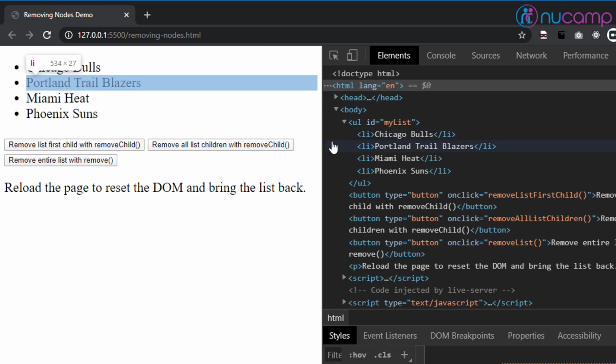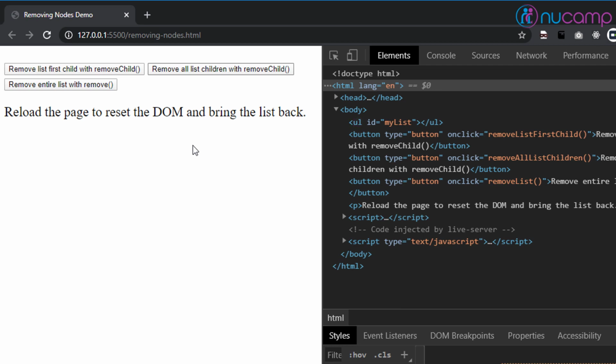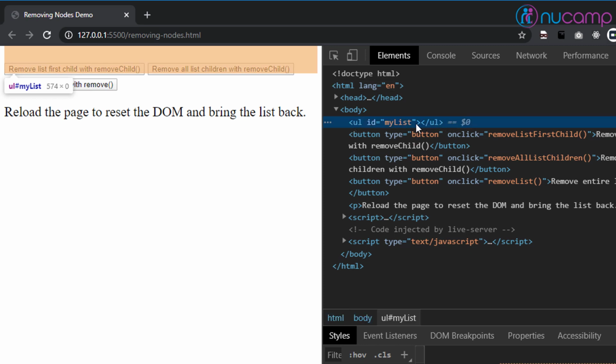Now I'll click the second button. This time it removed all the list items, but it left the UL element as is. You can see that the UL no longer has any children, so it doesn't show anything in the browser display, but the UL element is still there. So far, so good. I'll reload again and try the first button.